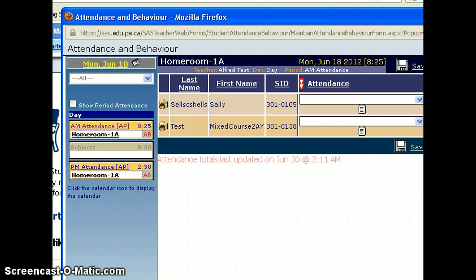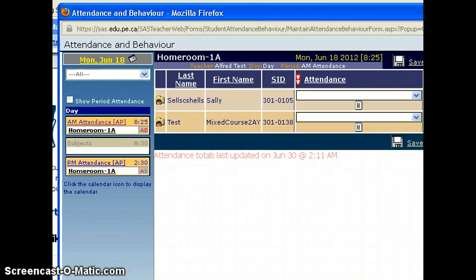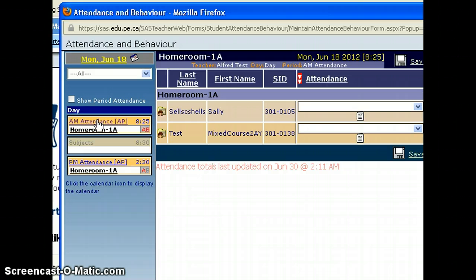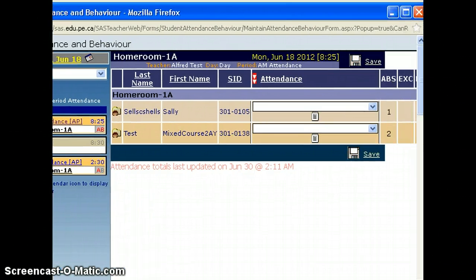Now, if you're teaching a split class or have multiple classes within a certain time frame, you'll see a group of different classrooms associated with that time frame listed below here. In this case, we don't have it because it's a test feature. But a quick way, rather than going through each individual class to enter the attendance, is to click on the main topic for the class, in this case AM attendance. If you click on that, it will list all of the classes and all of the students in that time frame for you at one time.